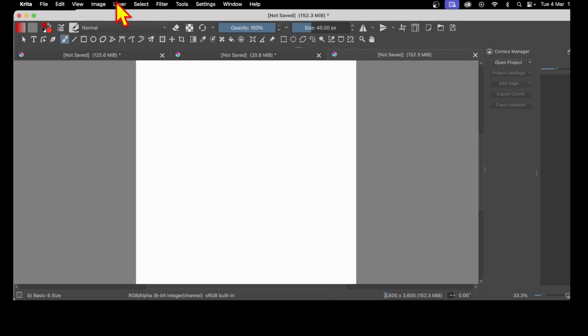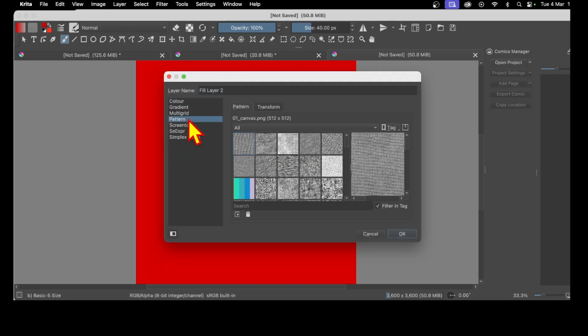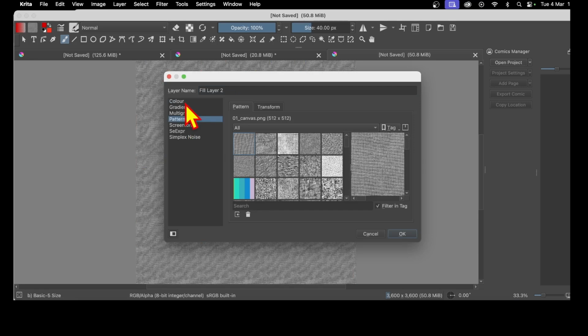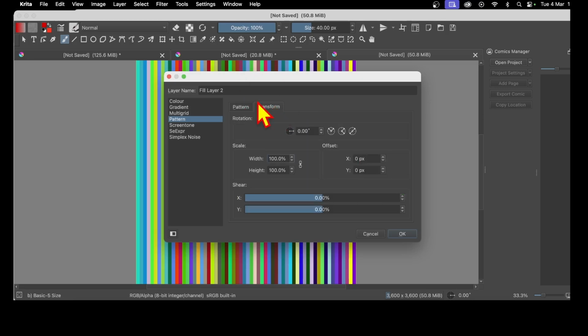Now I could undo this. Let's just undo that and do exactly the same. Layer, New, and then down to Add Fill Layer because it's still there. Again, it goes unfortunately back to color. It would be nice if it stayed a pattern, but it doesn't. And you can go and click here. You'll notice there's also an option here for transform. Now transform's pretty decent. It's got a few features, some really good ones like shear. But you can also rotate it.